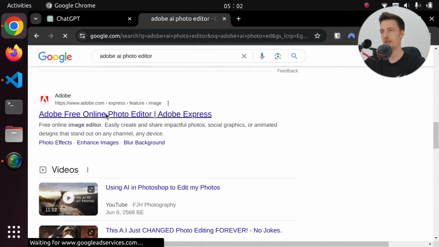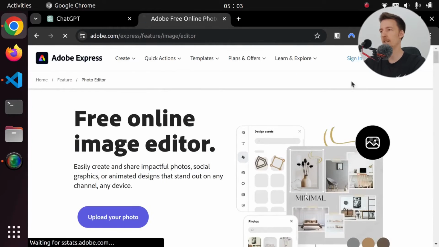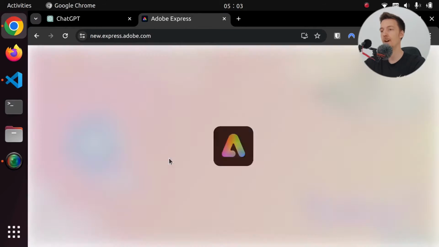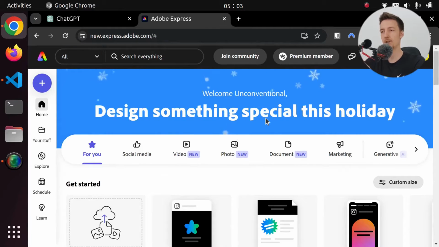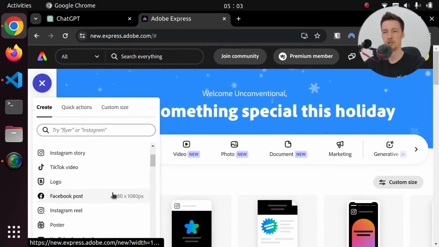Adobe Express, I think this is it. So if I sign in here, then I should be able to use it. With this one, I can actually select parts of an image and then ask the AI to make modifications. So what if I upload an image somehow?